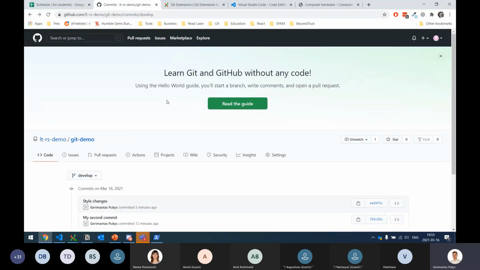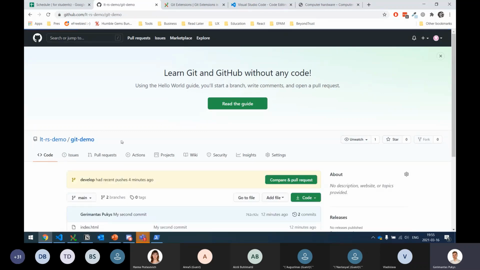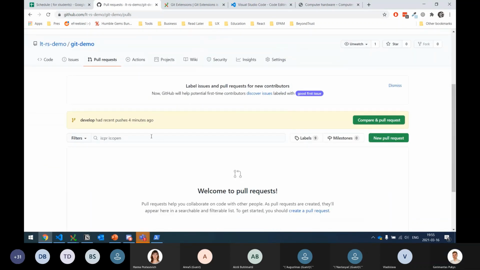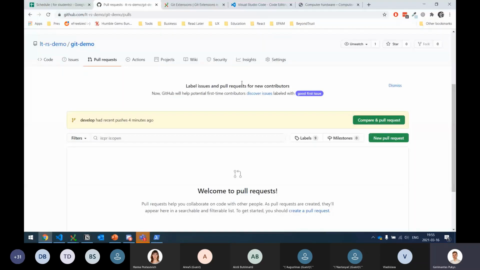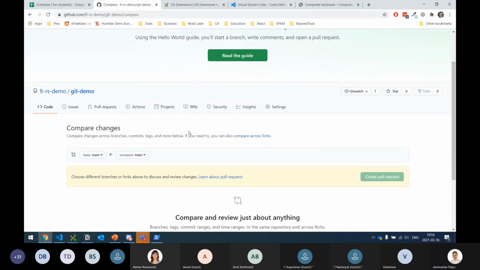So to create a pull request, there is no command in Git because every single repository does it a bit differently. So on GitHub, while you're in a repository, you just push pull requests. And there we go. It already says that develop had recent pushes 4 minutes ago. It was our code change we just did. So now what we can do is create a new pull request.